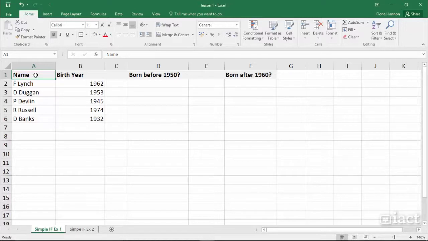Here I have an Excel sheet of a list of people's names and the years that they were born. I want to find out who was born before 1950. The answer that I would like is yes if they were born before 1950 and no if they weren't. So the answer is a yes or a no, so we're going to use the if statement.